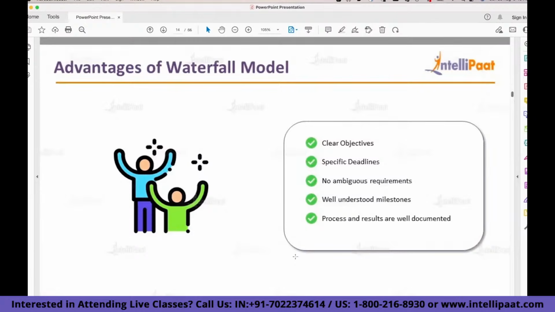We'll come to that. So coming to the advantages of your waterfall model, you have clear objectives. You're very sure as to what needs to be done. You have specific deadlines. Let's say you have said that you can complete it in 2 months. That's your specific deadline. You have to make sure that you finish it in 2 months, right? And then, no ambiguous requirements.